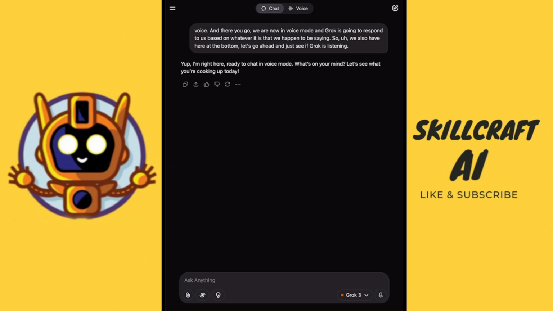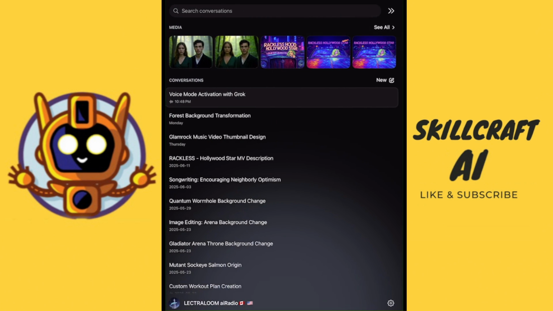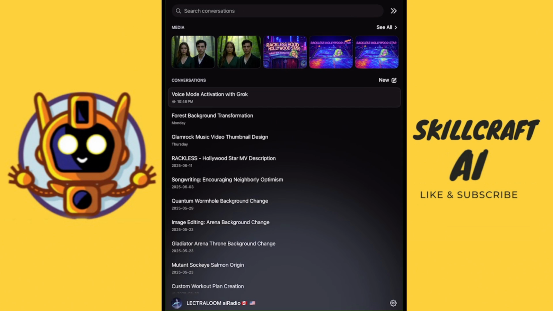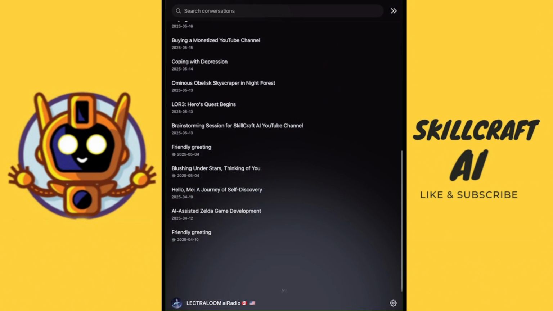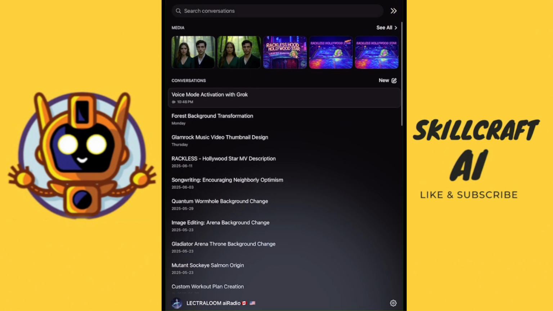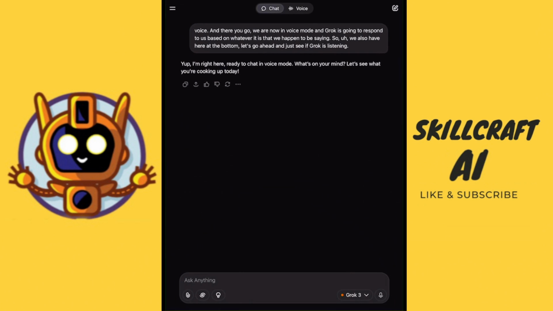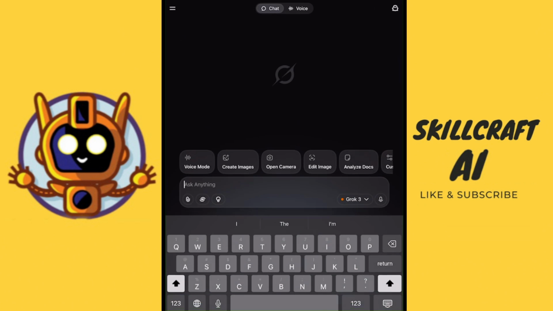On the left-hand side here, you're going to see these two lines. If we click on that, then that's going to give us our chat history. So you can see here we have all these different chats that we've done with Grok. And so if we want to close that, we can click those little arrows there. If we want to start a new chat, up at the top right-hand corner, you can see the notepad there with the pen. We're going to go ahead and click on that.